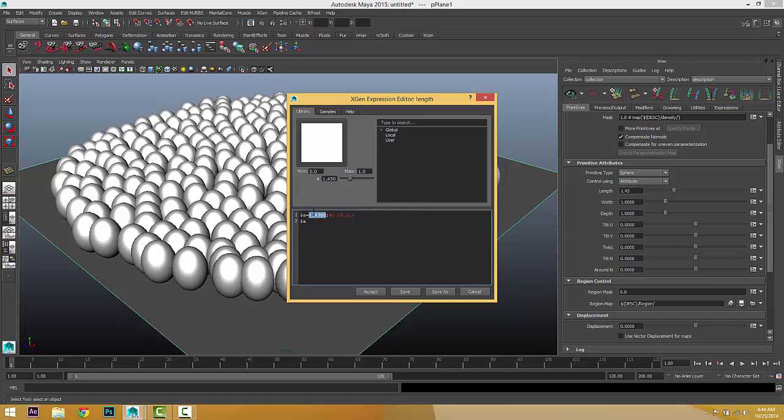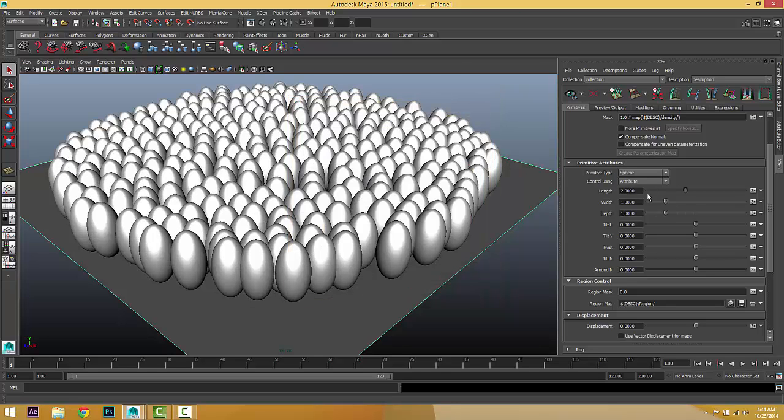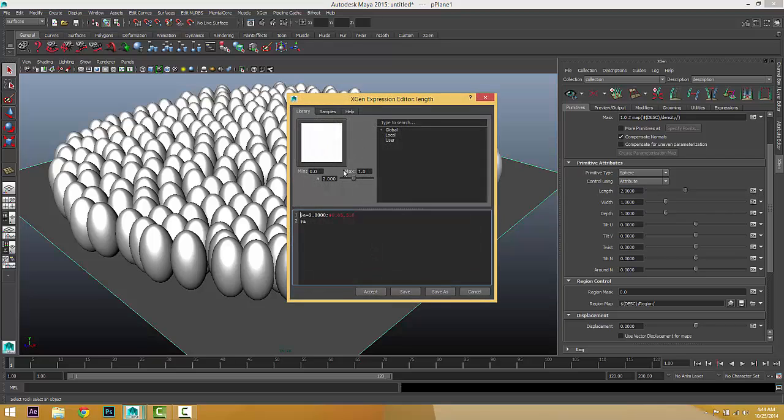To be honest, any numeric number we change in the length slider is directly fed to the XGen expression, and then it will update and also affect the description. So, for example, if we change this to 2, and if we choose accept, as you can see, it will be here. So in fact, this is what's going on.